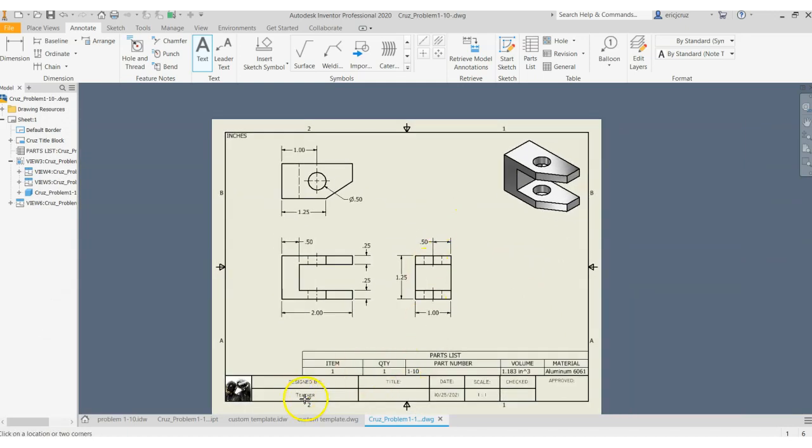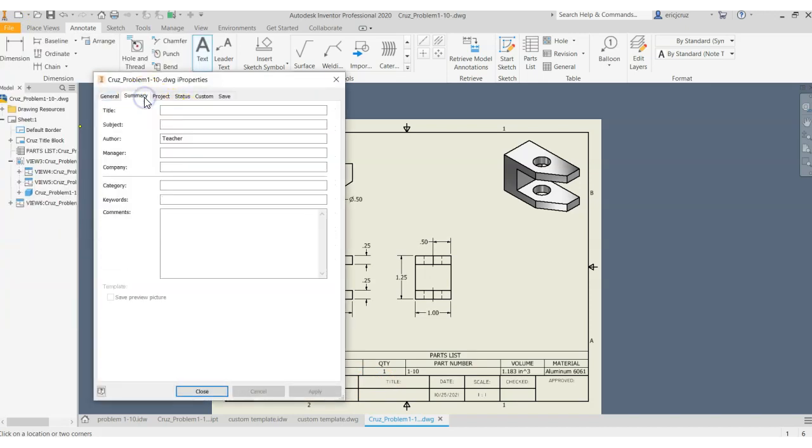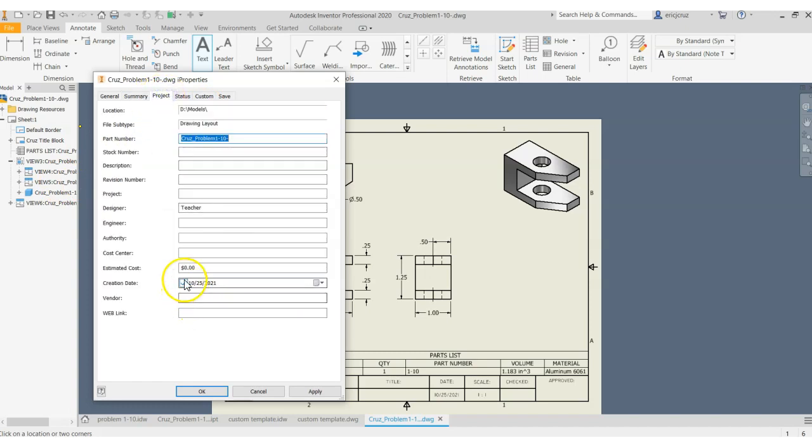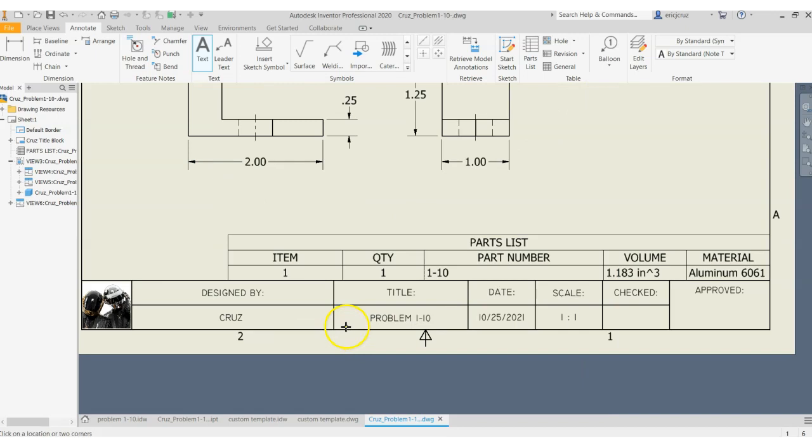We need to update the title block, so let's do that. So File, iProperties, Summary. The author is going to be your name. Make sure you're in all caps. Title is Problem 1. The date, make sure you have the correct date. And apply, close. And that should update. There we go.